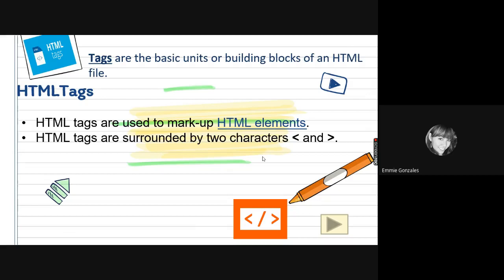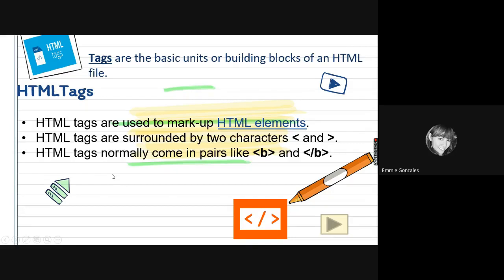HTML tags are surrounded by two characters, the greater than and less than, which are called the angle brackets. HTML tags normally come in pairs. Like this one, it has a pair. We have the opening and then the closing for the B. B is for bold, if you want to thicken your text or word.